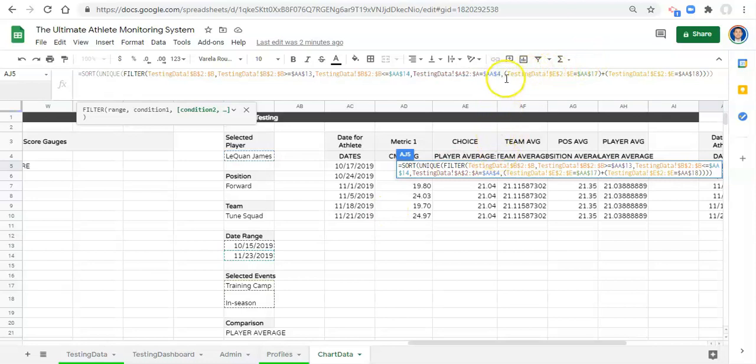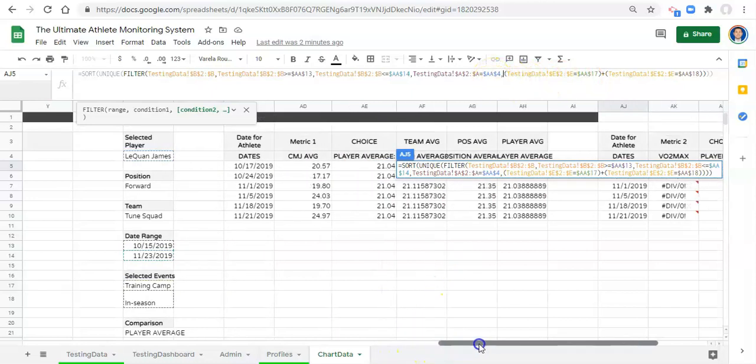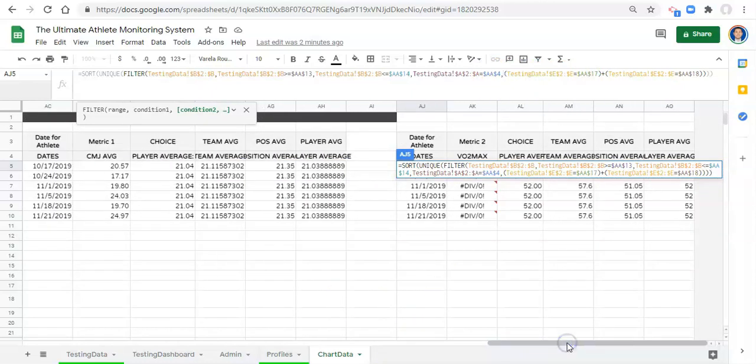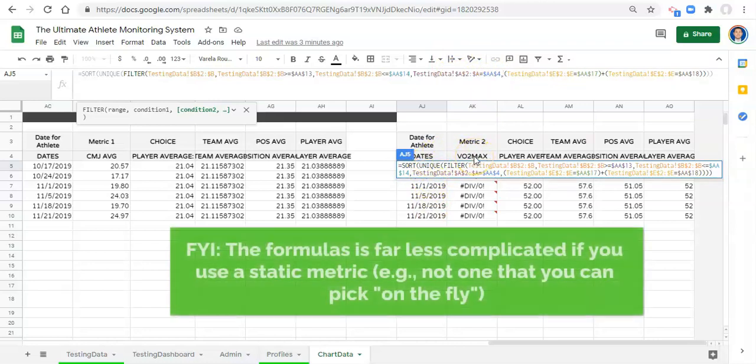But in any case, before we do this plus stuff, we can add in another piece of criteria. What we need to add is that we only want the dates for when the metric that we pick, which in this case is VO2 max, is greater than zero. Because right now it's bringing in dates that don't consider whether or not the metric is there or not.